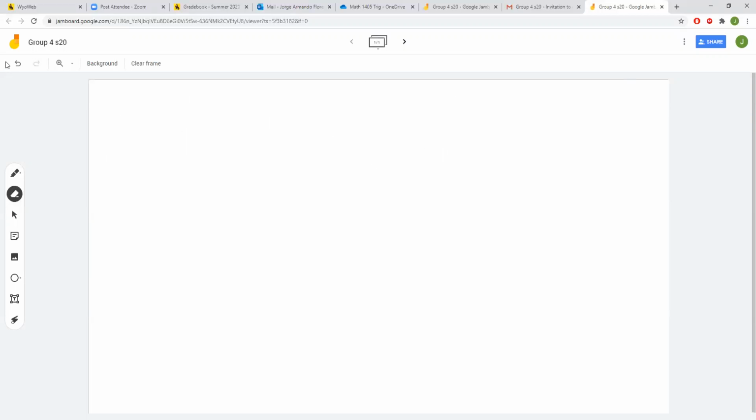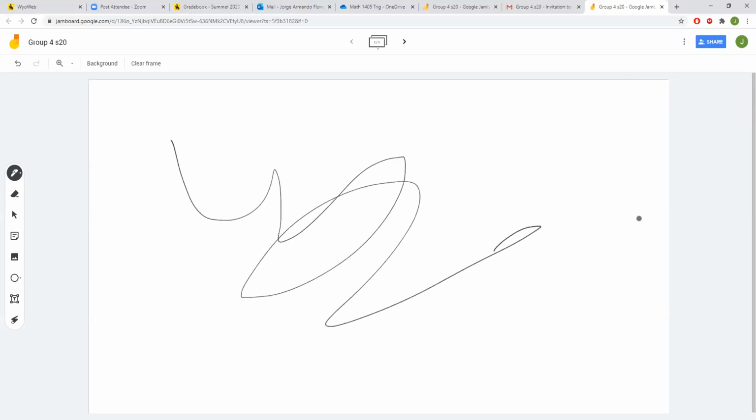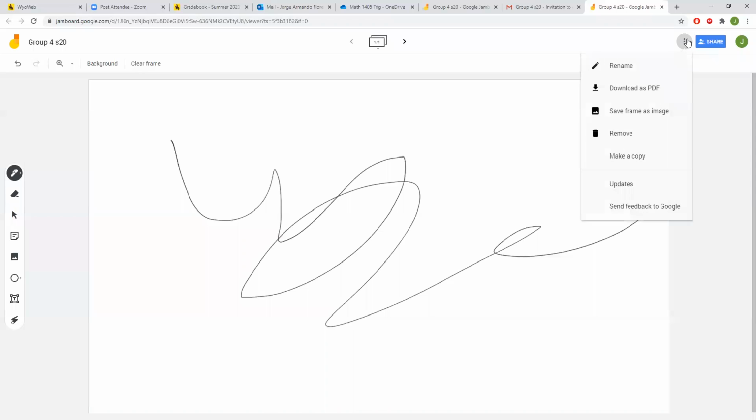Now, finally, the last thing that is good to know, and again, this is going to be more important for the students, is that, let's say I write something, you can actually save. So if you see here, again, in the top right, you see these 3 vertical dots. You can actually click on that and then download as a PDF. You can save the frame as an image, or you can make a copy.